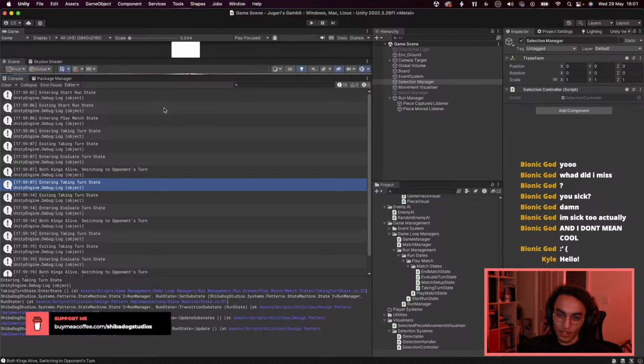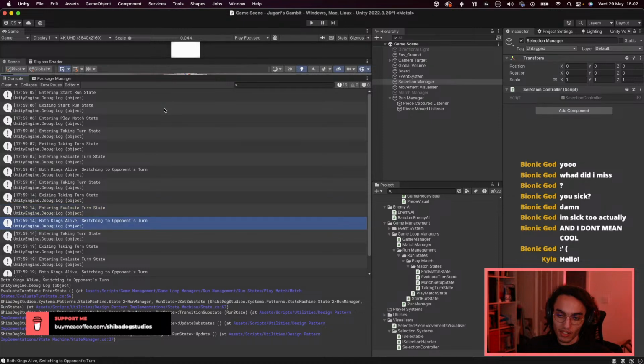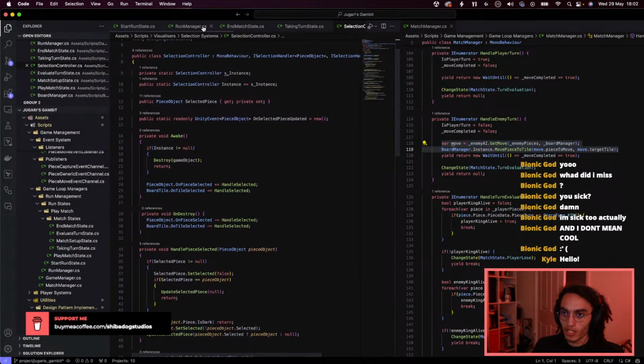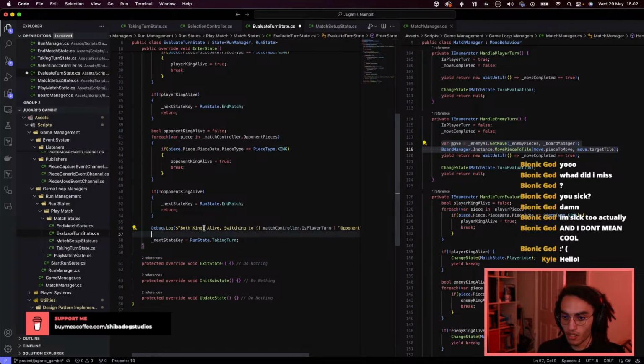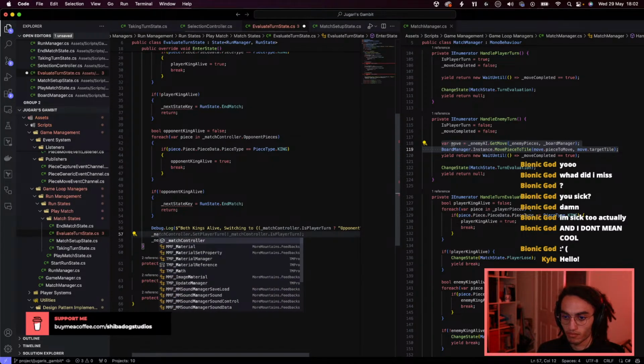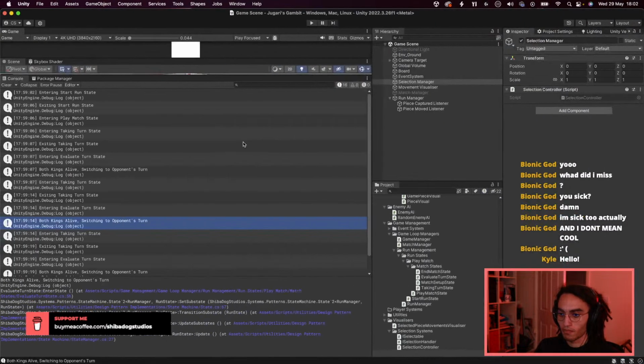And then, yeah, it should be waiting for the opponent to take a turn. Evaluating the turn state, switching to the opponent's turn. Have I forgotten to actually switch the turn? Is that what it is? That's exactly what it is. Let's add that, shall we? There we go. I think that should fix a large portion of our problem.